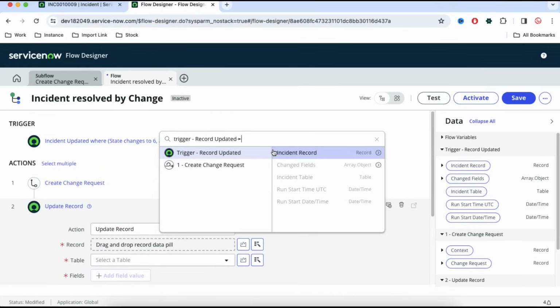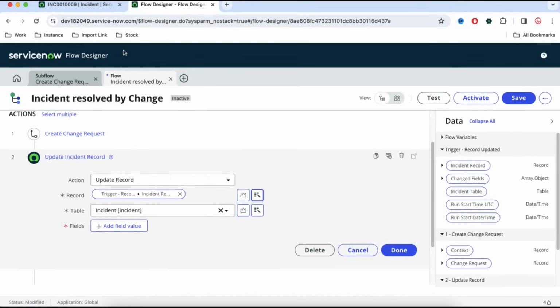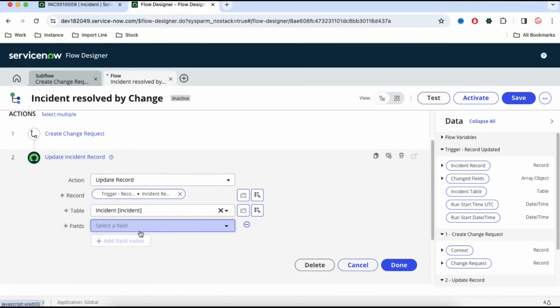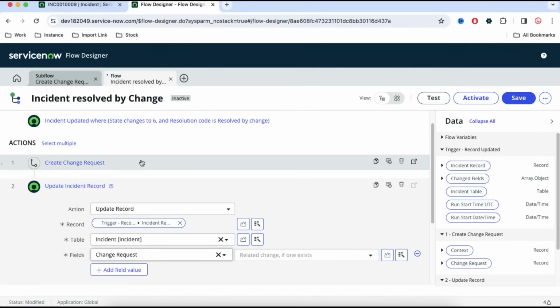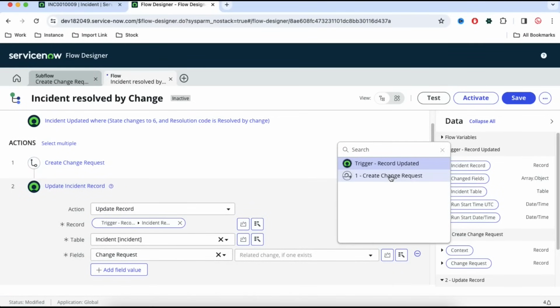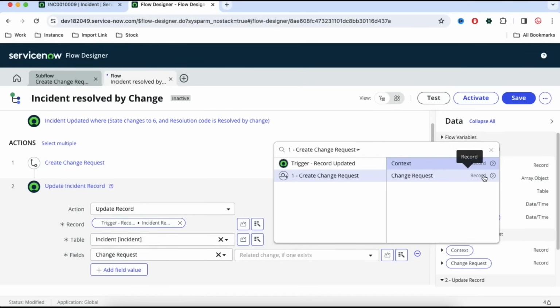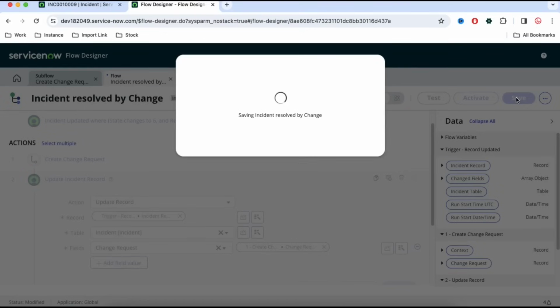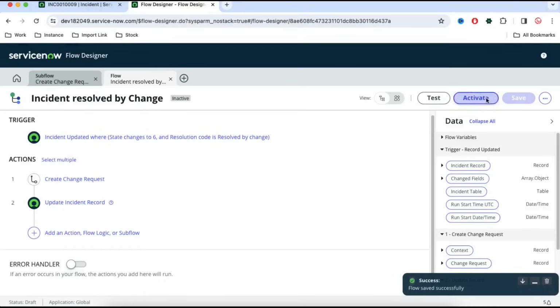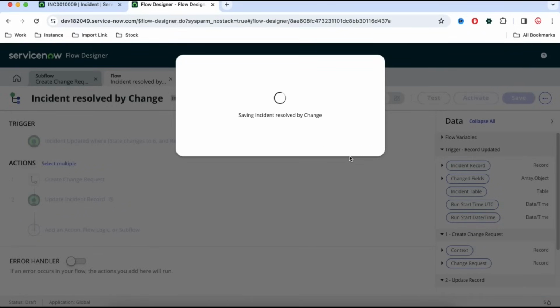So I'll select this trigger record. And what field do I want to update? I want to update the change request field. So I'll select the change request. And what should be the value? The value will be returned from this subflow. So we'll select this create change request, and this will return a change request number. So we'll select that. And we'll save and activate this process.